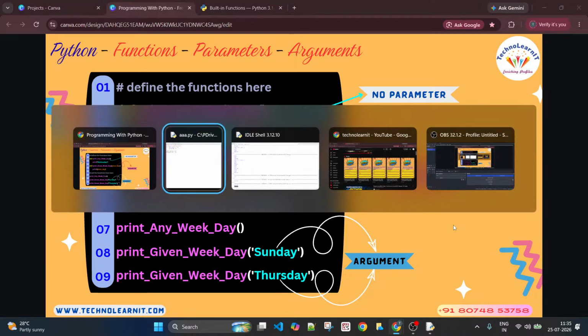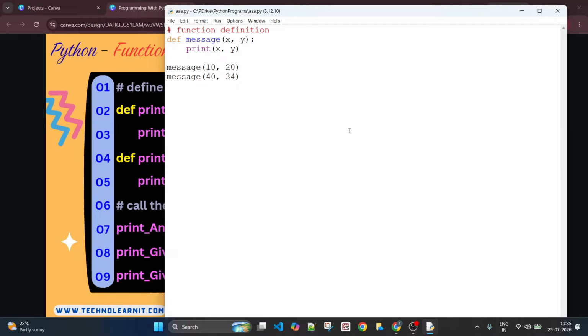Let me show this practically so that you will understand it better. Yeah. So here, what are x and y? x and y are arguments. Sorry, x and y are parameters. Parameters and arguments, we just use them interchangeably, the naming. But here 10 and 20 are arguments. In this case, 40 and 34 are arguments. And x and y here are the parameters.